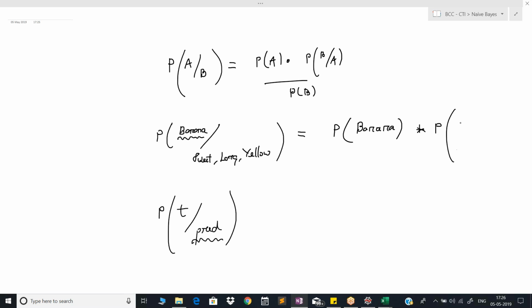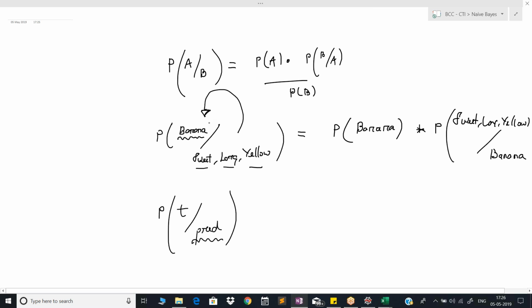Times, now you're saying, can you go back and check, given that it was a banana, how many times did you end up with a sweet, long, yellow fruit? I mean, with those characteristics. So the point is, guys, I know it is sweet, long, and yellow. We want to check if it's going to be a banana or not. Here, I call it the likelihood. Why is it called the likelihood? You're asking the question, what are the chances that a banana might have a nature which is sweet, yellow, and long in characteristics?